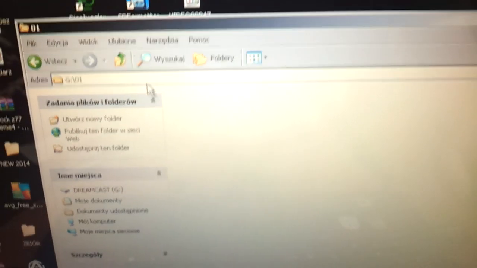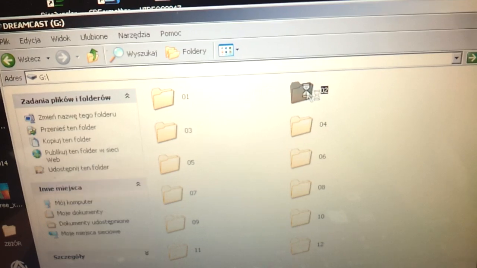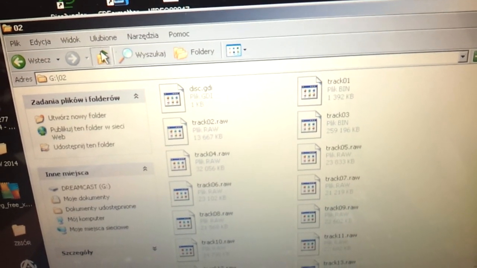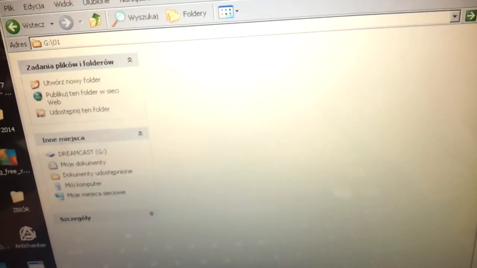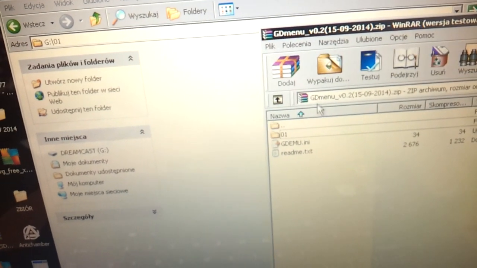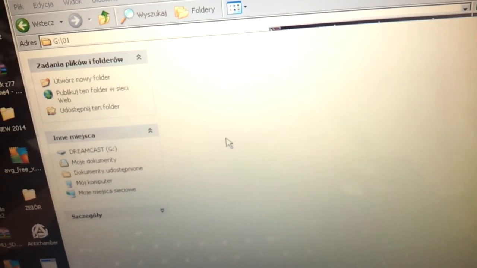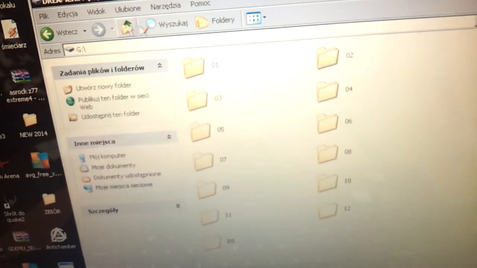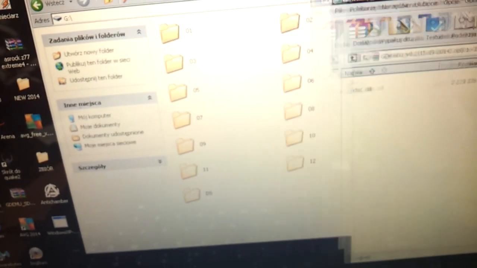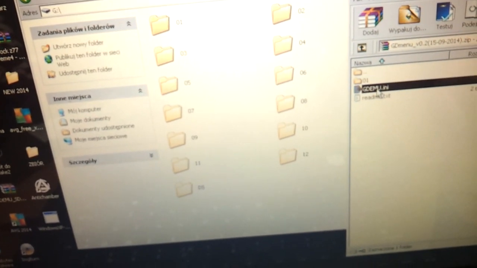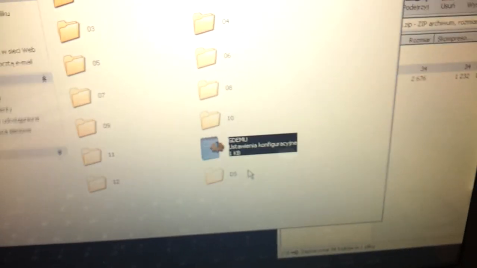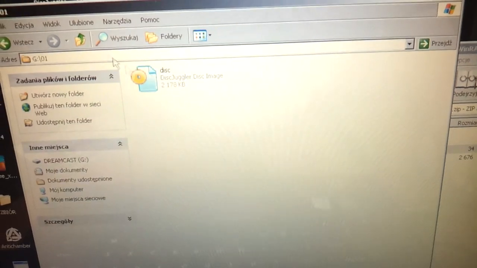My first folder is empty. From second and up, there are games, most of them in GDI format. Now, let's copy the disc.ini to the 01 folder and the GDMENU.ini to the root of the SD card. And that's all you need to do.